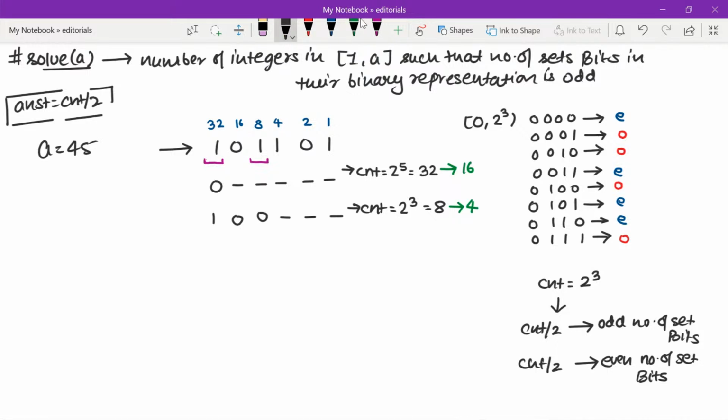Cool. Now coming to the next set bit, basically this one. So 1, 0, 1, and now I decide to change this bit to 0. So in this case, now we are interested to know the number of integers in which the number of set bits are odd. So find the value of count. The value of count is equal to 2 power 2, which is equal to 4.